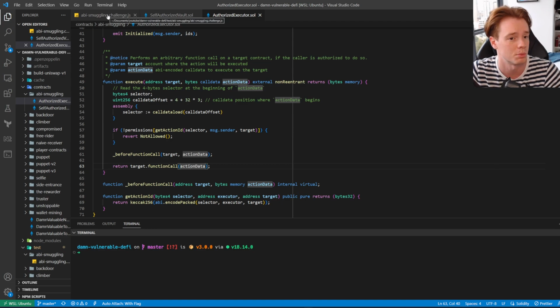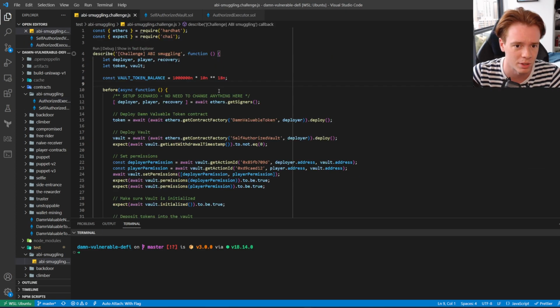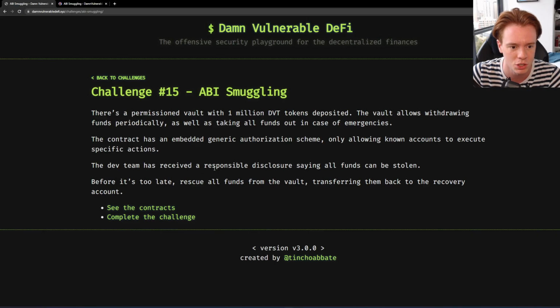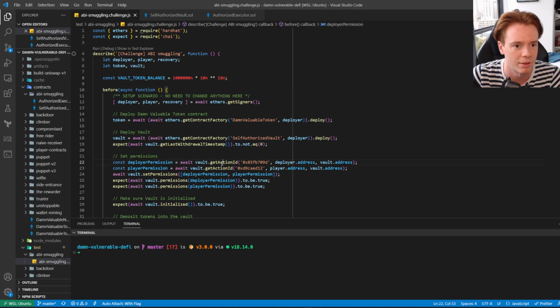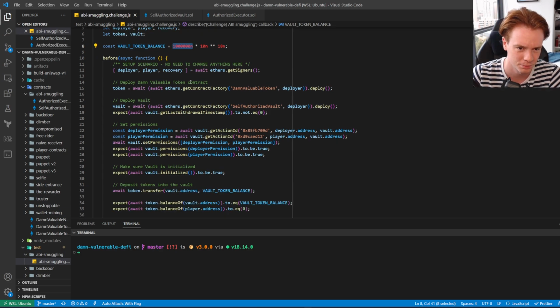We have to steal all the funds from the vault. Actually, it's not steal all the funds. We have to transfer it to a particular address. So given the context of the challenge, we need to return all funds, transferring them back to the recovery account. So let's go ahead and have a look and see how this is set up here. The initial token balance has got a whole lot of ether in it. So if we're going to withdraw, doing the withdraw function, doing 1 ether every 15 days, that's going to take a very long time. So there's probably a better way to do this.